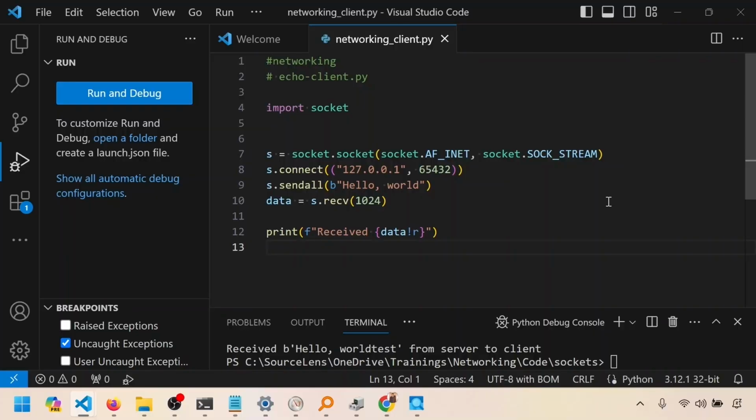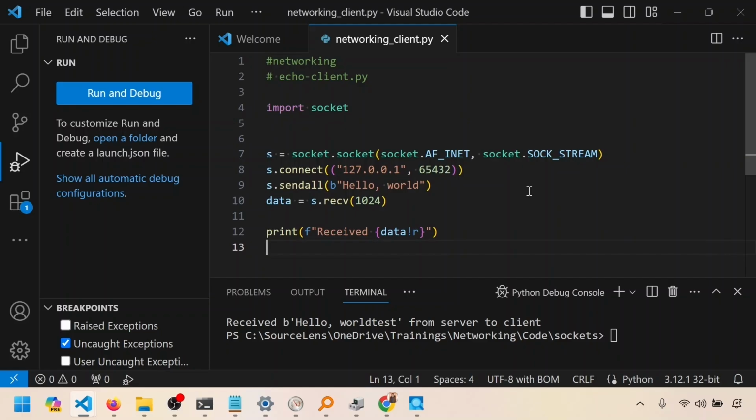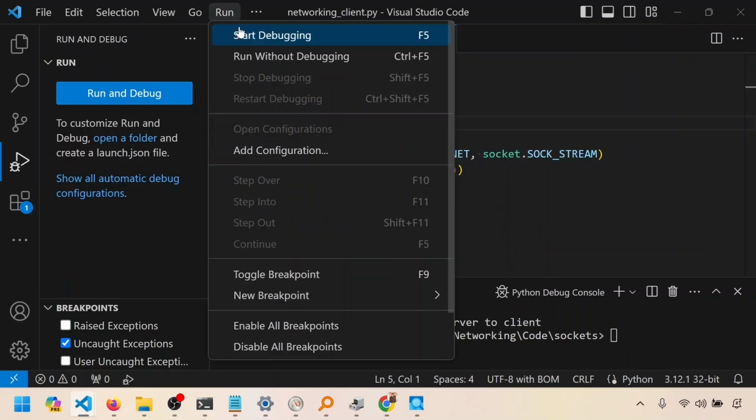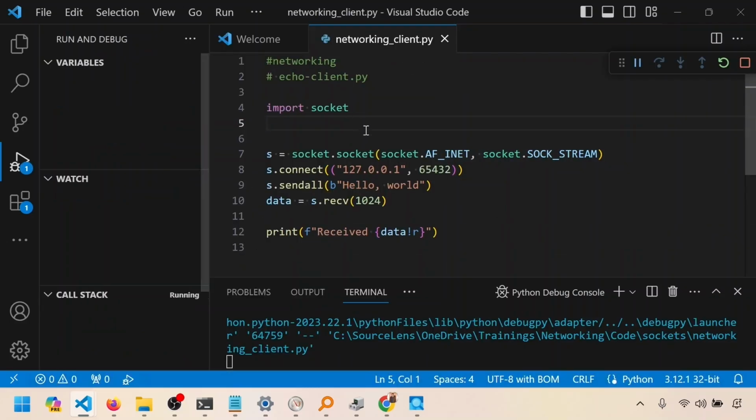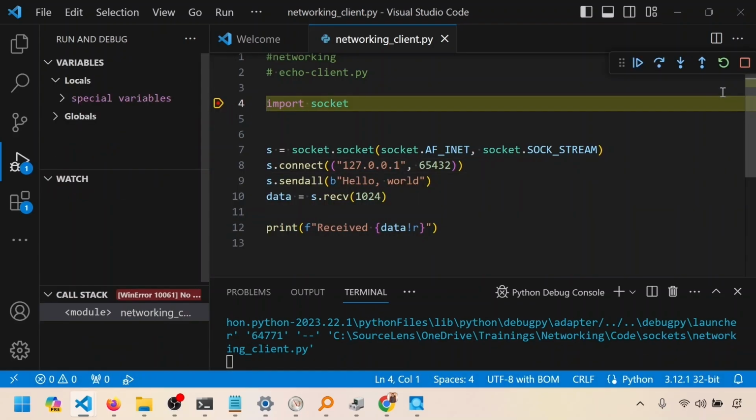So we are going to debug this client code. Let's run the client first and see what output we are getting. Simply, we are going to run the client without any server. So start debugging. You can use Python as well if you want. We got an exception right here in this particular line. Before that, I can put a breakpoint here and restart the debugging so that you will get to know which lines are successful and which lines are failing.